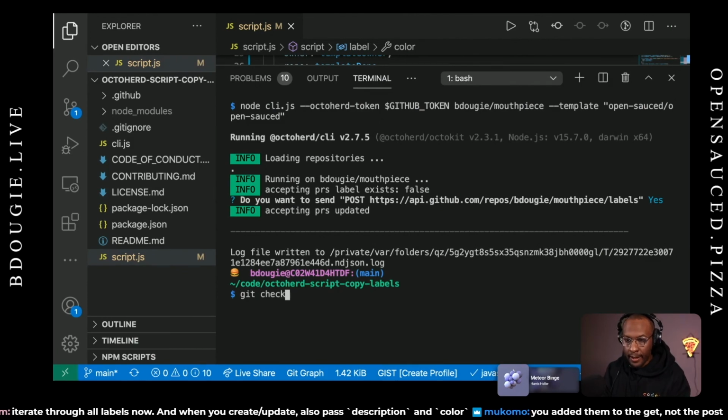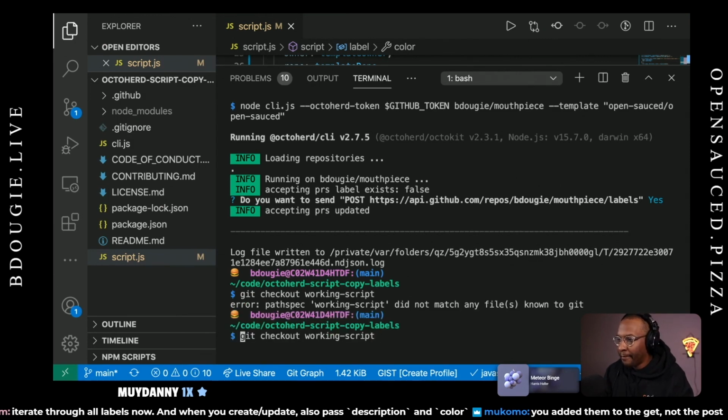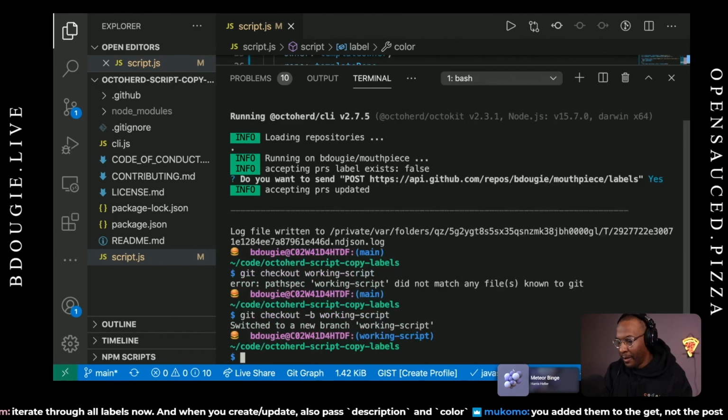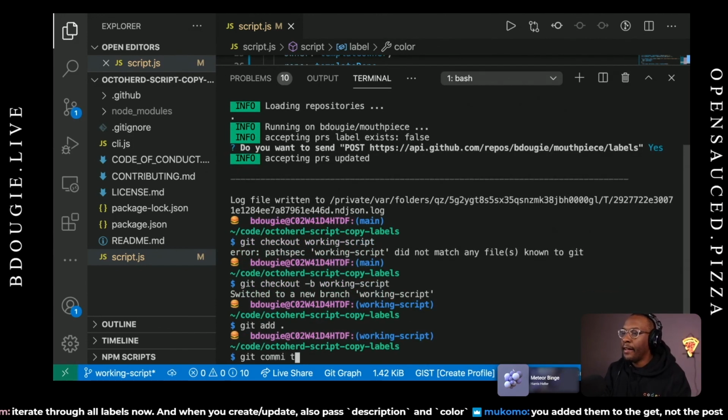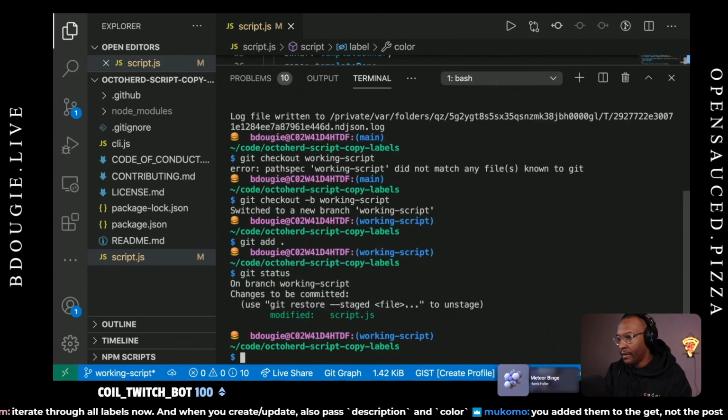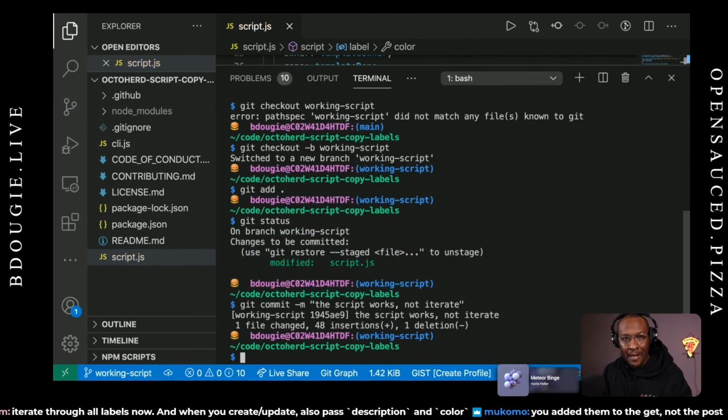Let me see. Git checkout main. Not main. Working script. Mainly, I want to commit it because if I don't, I'll forget. But I also want to make a new branch too. All right. Works. Now iterate. All right, I can't wait to write some n+1 queries.